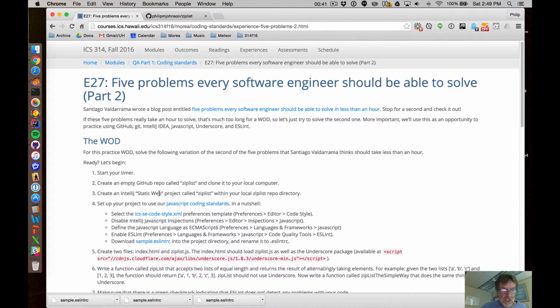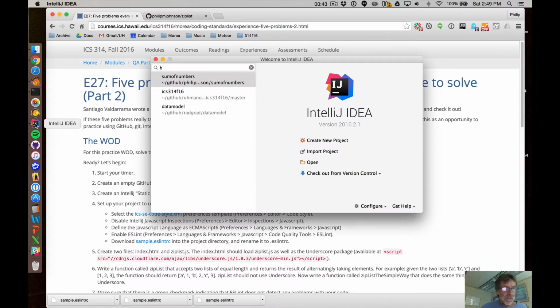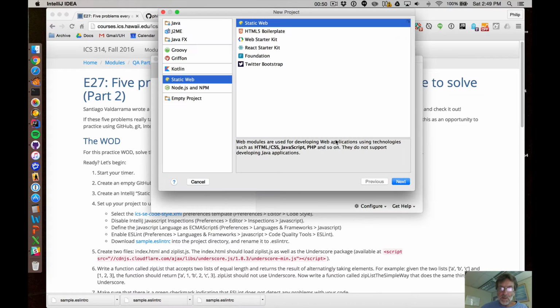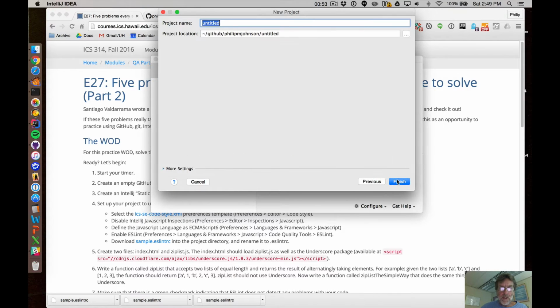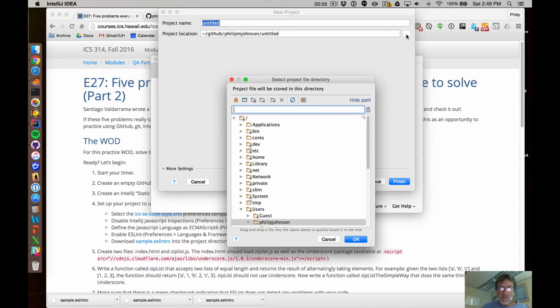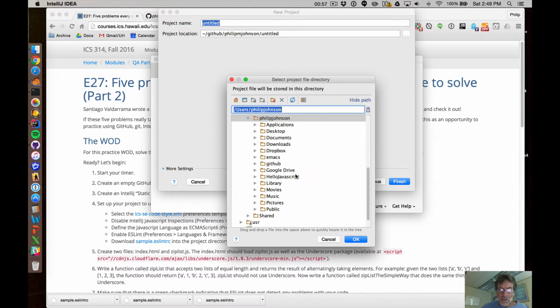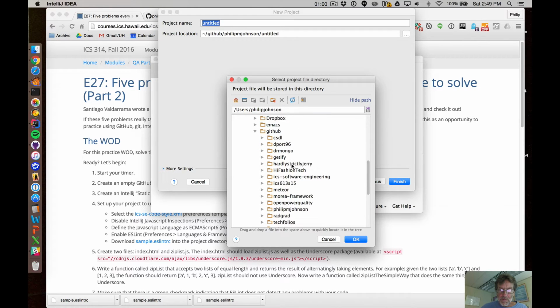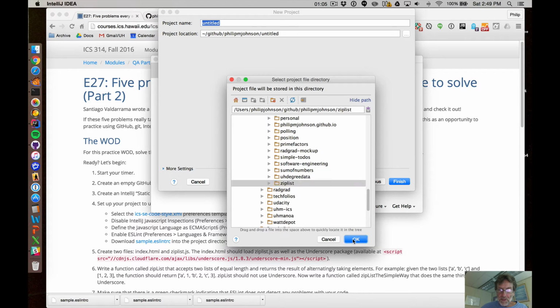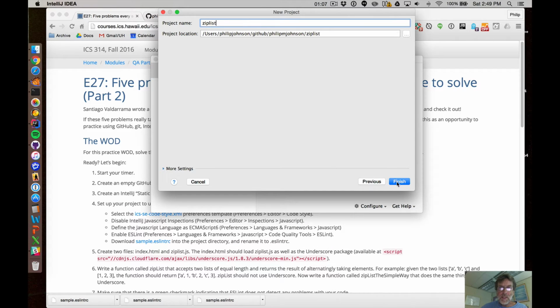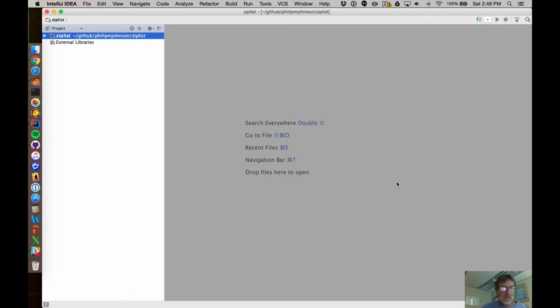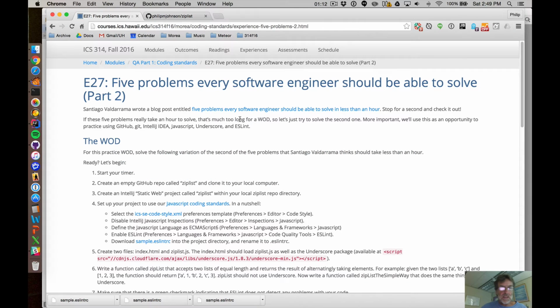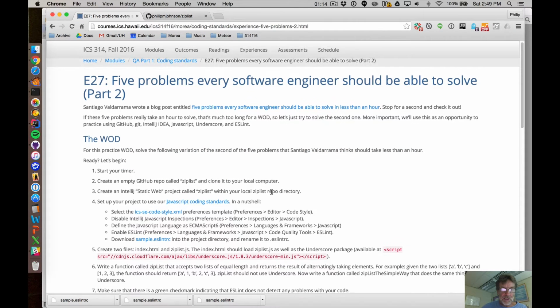Next, create an IntelliJ static web project called zipList within that. Okay, so we'll go to IntelliJ. And then we'll go to create new project, static web, and then we'll look in Philip M. Johnson GitHub, Philip M. Johnson for zipList. That's the one we'll use. And we'll say finish. So now we've got a static web project called zipList inside.